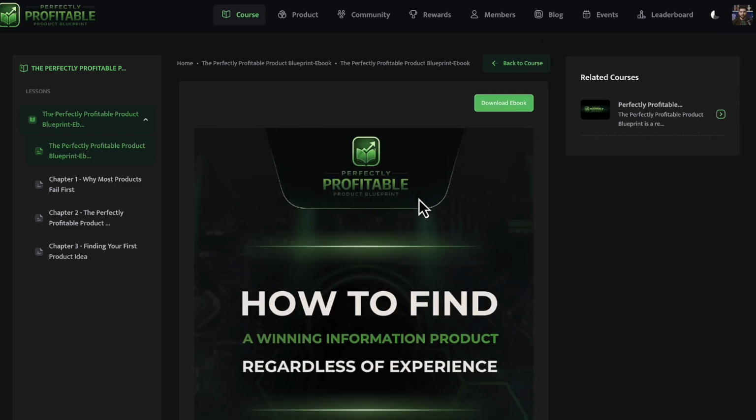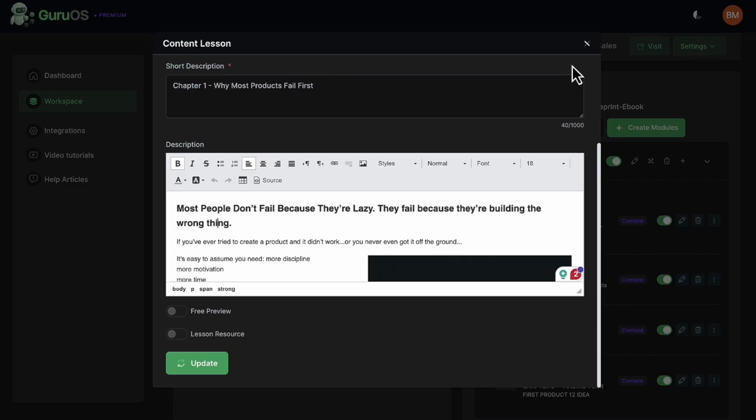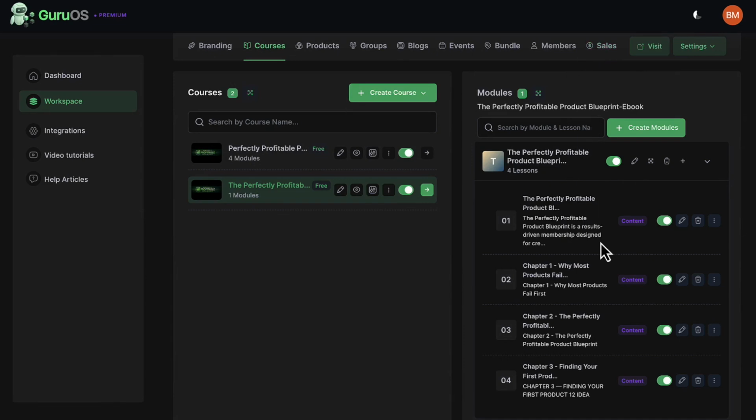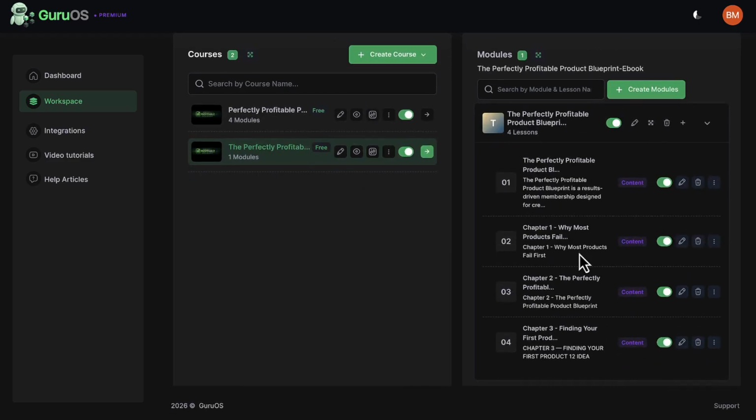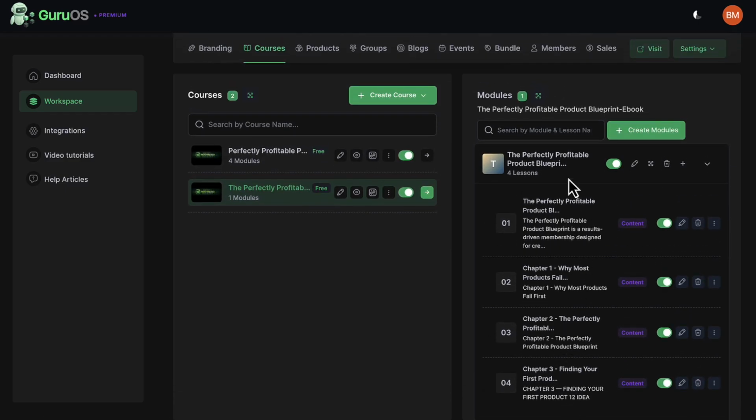Then if you want to download it as an ebook, you can click this button here that says download ebook, and you'll be able to download it. Now it's important to make sure that if you want to just have it as an ebook and not the lesson templates, then you need to create one module and have all the lessons in it. So there'll just be one main module that's your ebook title, and then each lesson within all the different modules will just be under one lesson.